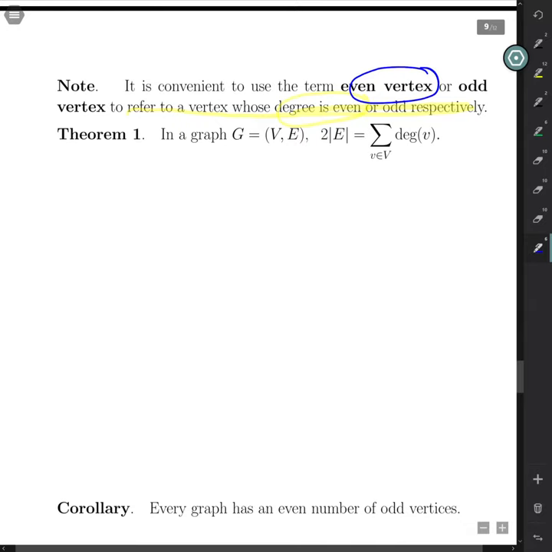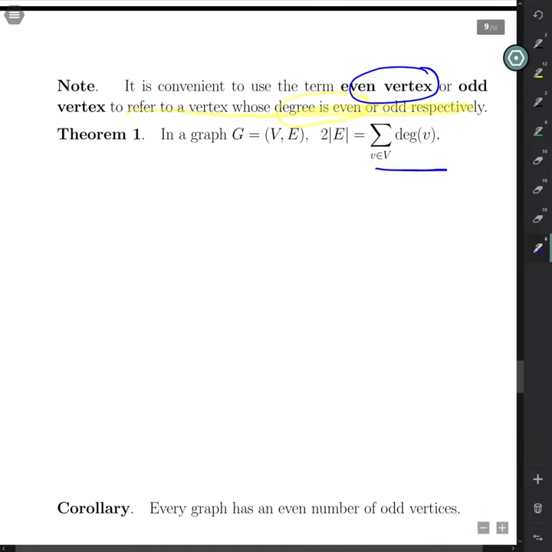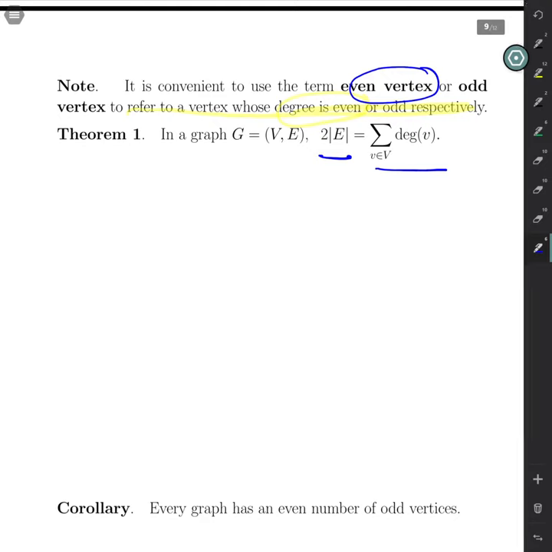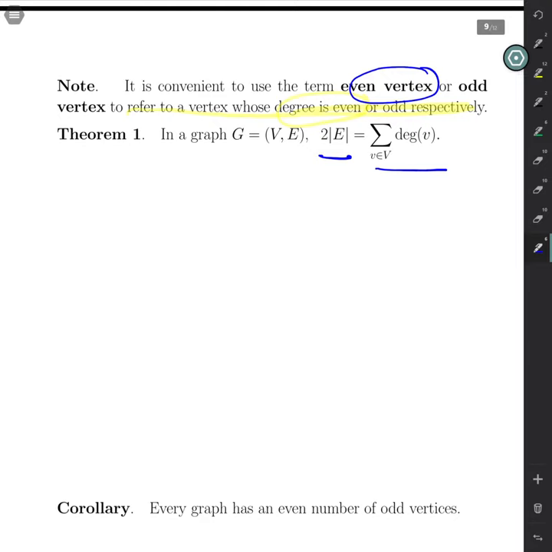So the theorem says that in a graph with vertex set V and edge set E, if you add up all the degrees of the vertices, you get twice the number of edges. That symbol there, remember, means the number of things in E, so that's the number of edges. So twice the number of edges is the sum of the degrees in V. And so let's look at an example or two and see why this is happening this way.